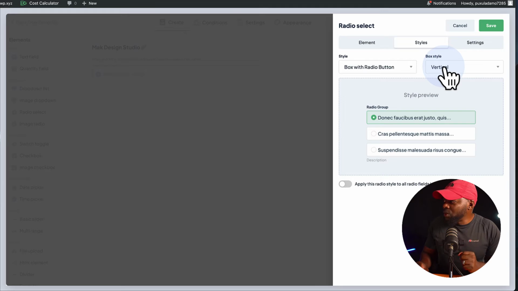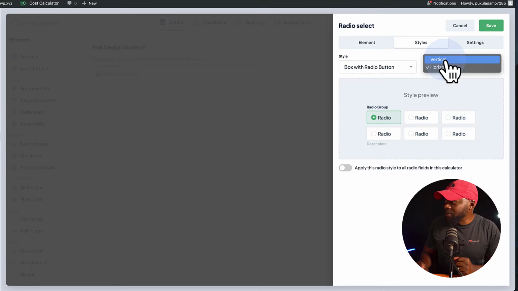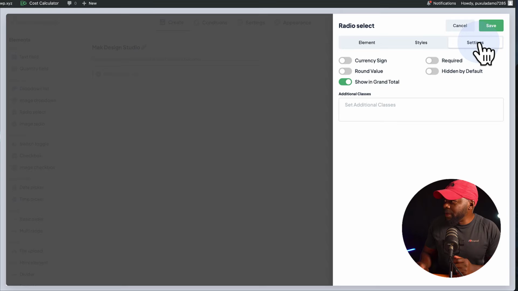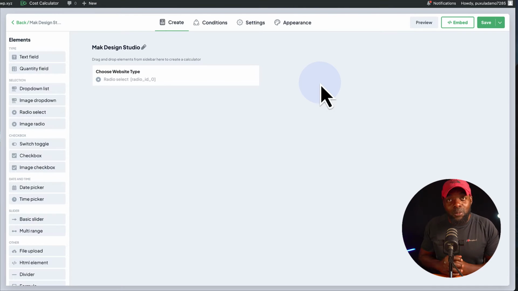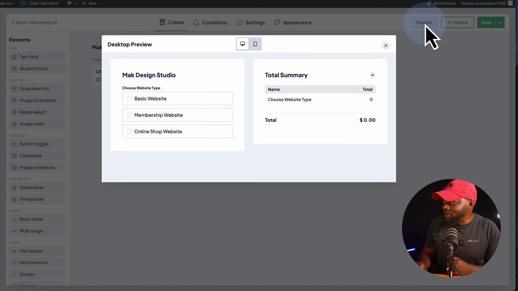Now, one more thing you can do here as well is to go in and choose horizontal or vertical. Okay, so I'm going to leave this as vertical. And then finally, we have our settings here. We can add our currency sign by just doing that. Or we can also set it as required. All right, so I'm going to go ahead and save. Now, if you want to take a look at how your form looks, all you have to do is to come over here on preview.